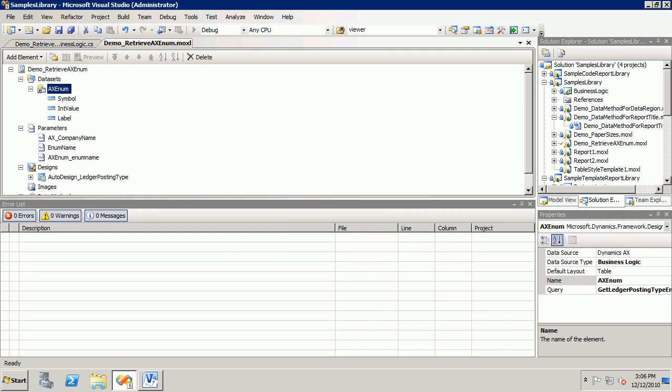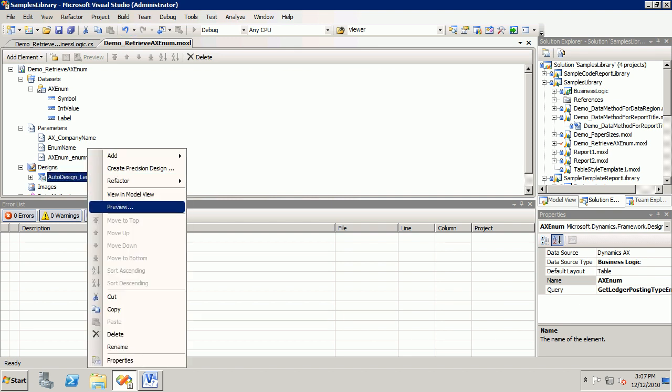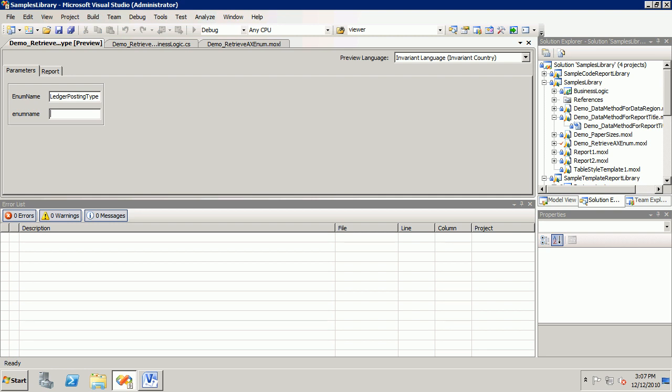So a subtlety of this is that whenever you're using a data method to provide data for a data set, that data method needs to be able to run, and sometimes it takes parameters in order to get it to run correctly. Otherwise, this process of adding a data set or refreshing it will never work. Anyway, it runs. Let's go ahead and preview again to make sure nothing crazy is happening. There's the enum name.